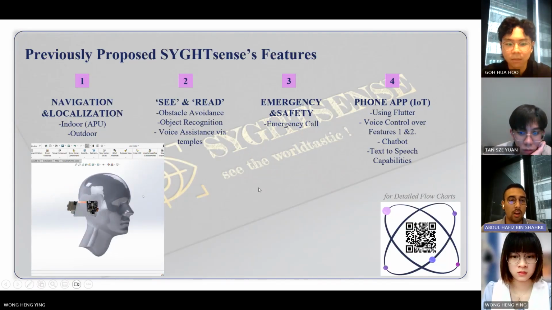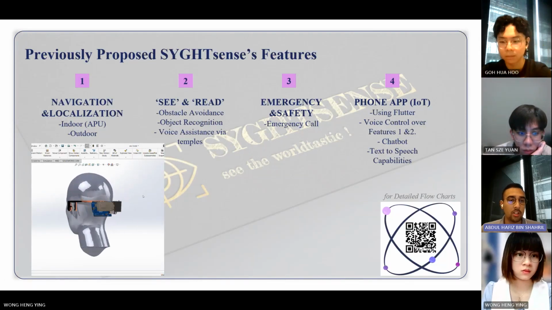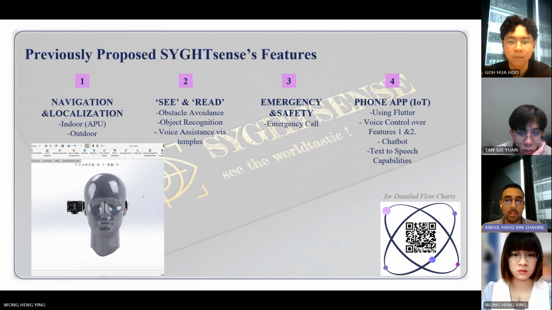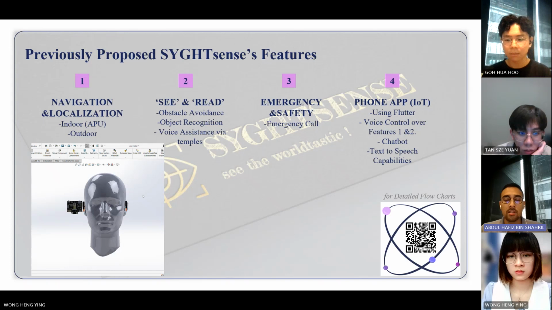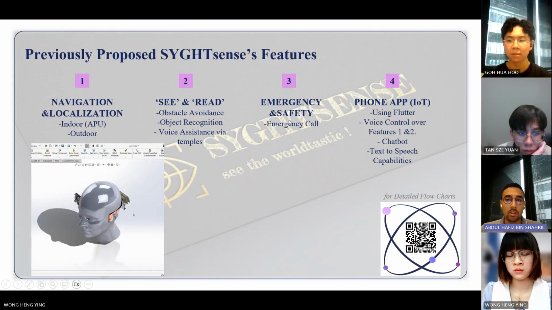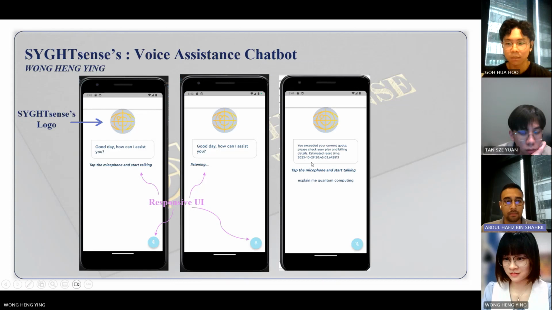Going through the SYGHTsense features one by one, we have navigation and localization for indoor and outdoor. Our See and Read, which is our machine vision module, has obstacle avoidance, object recognition, and voice assistance. We have our emergency and safety features, which is our emergency call. Our phone app utilizes Flutter, voice control, chatbot, and text-to-speech capabilities. If you want more detailed charts, you can use the QR code.